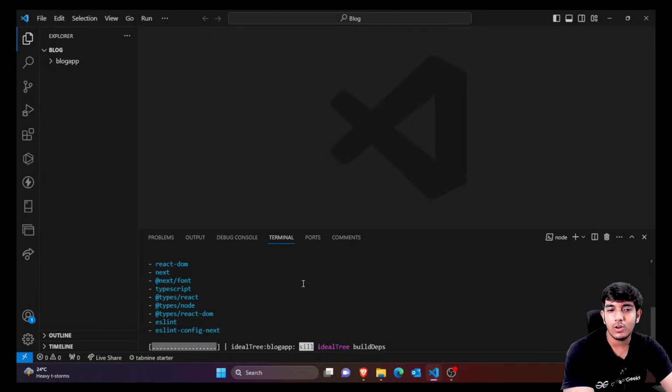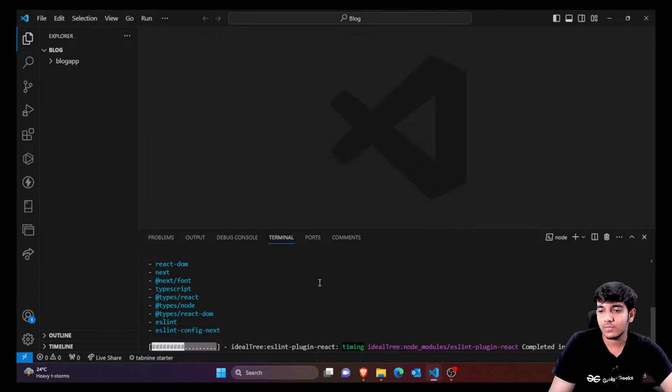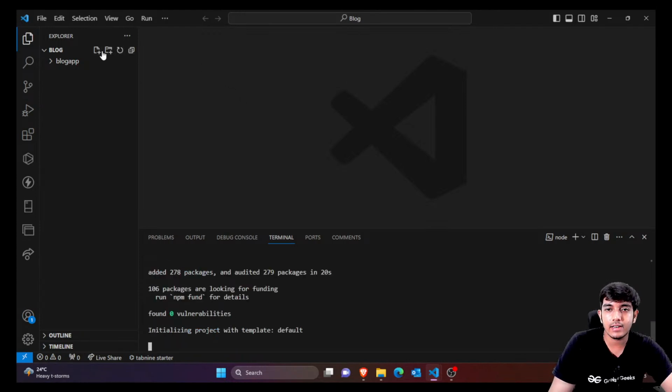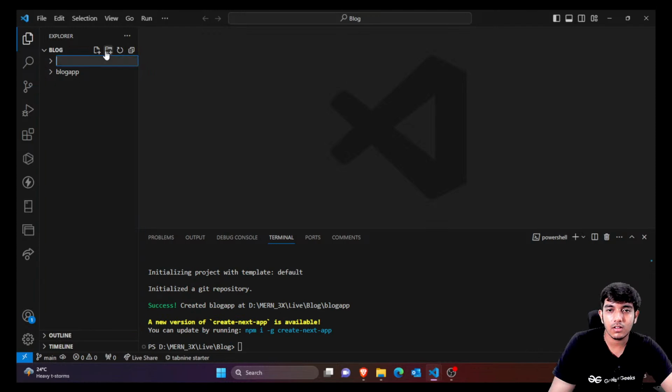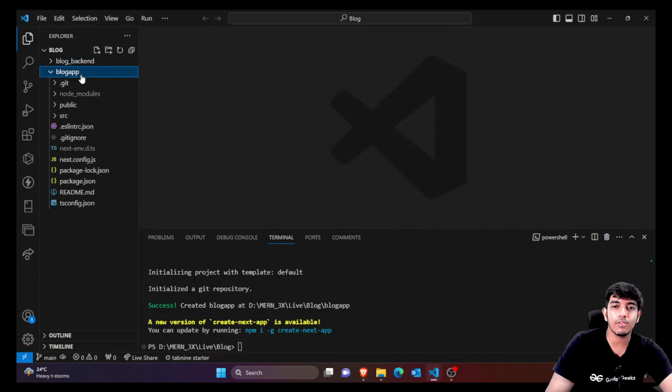Now I would like to run this Next.js application. It would take at least some minutes to create this application. Let's wait for it. Then we'd also cover the backend. For the backend, let's create a new folder, and I'll name it blog_backend, or you can give it any other name. Inside this backend folder I would be writing the backend, and this is the front end part.